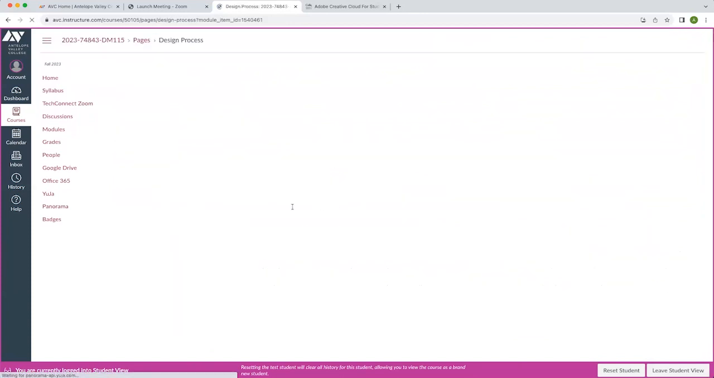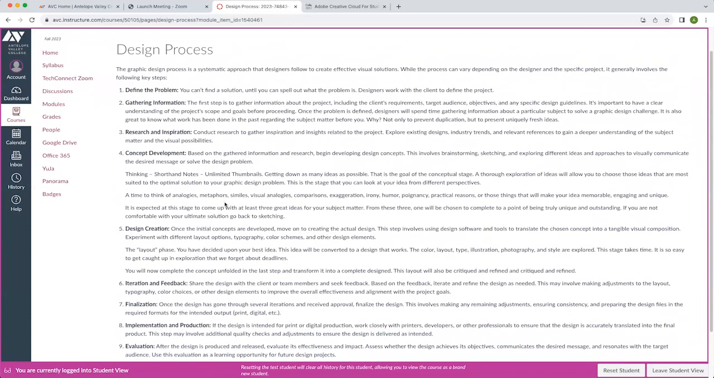And then the next one is the design process. So this is kind of what we're going to go through for each of the projects, the process. So you're going to define what the problem is, what is the assignment, what are you trying to create, and gather information. So get information about the project.